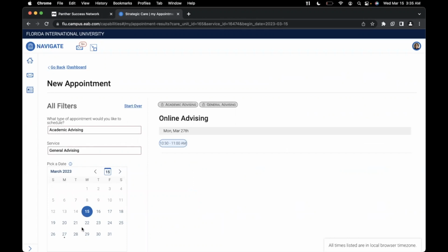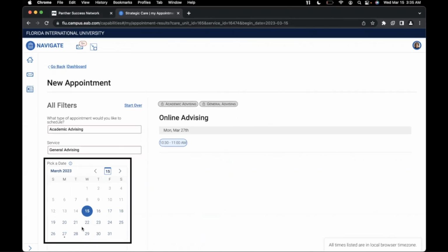On the right side of the page, there will be a section that says Online Advising. Dates will be shown with the times that your advisor is available. Since your advisor may be busy, there is a chance that there will be no available dates on the right side of the page. To find the closest available date and time slot that accommodates your schedule, click on Dates on the Pick a Date calendar until time slots appear on the right side.